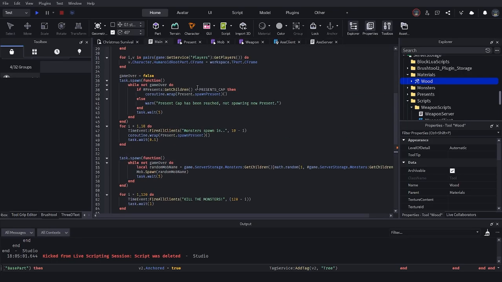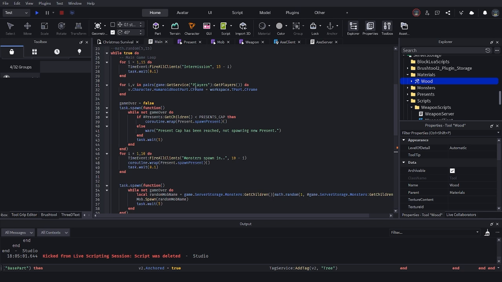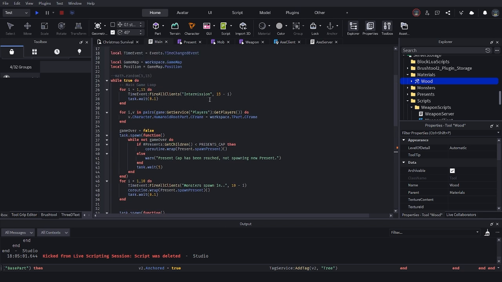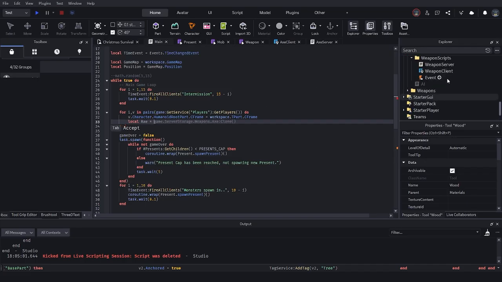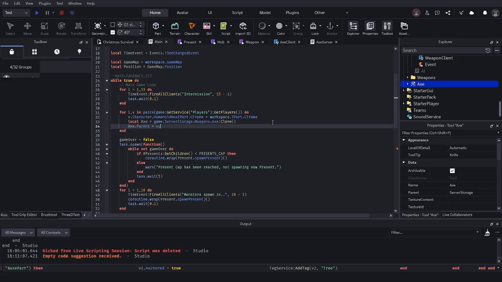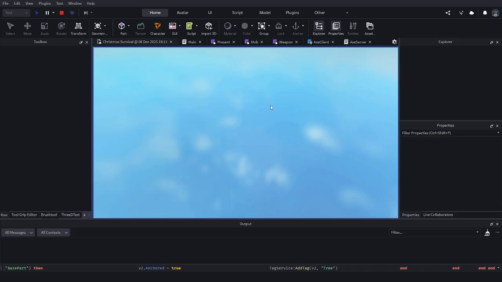And all I want to do before this is make it so that, let's see, where do we tell all the players? Oh yeah, we're gonna make it so that the axe will spawn. Where is the axe? We'll move this guy into server storage. I'll just leave him there. Axe can be equal to game.ServerStorage axe clone. I'm just gonna make it so they have the axe equipped. And let's hit play and check it out.